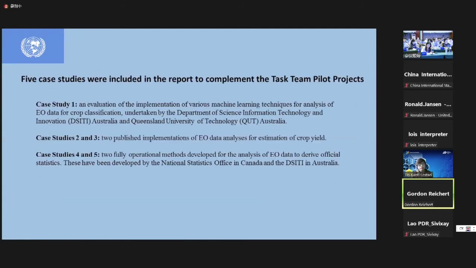In addition to the 4 pilot projects, there are also 5 case studies. The first one is an evaluation and implementation of various machine learning techniques for analysis of EO data for crop classification. That was conducted under the Department of Science, Information Technology and Innovation in Australia, as well as the Queensland University of Technology in Australia. And QUT, I'll be mentioning a little bit more when I touch on the training component within the joint task team.